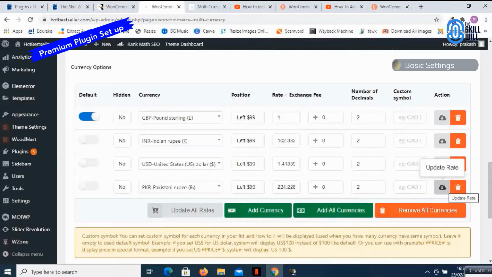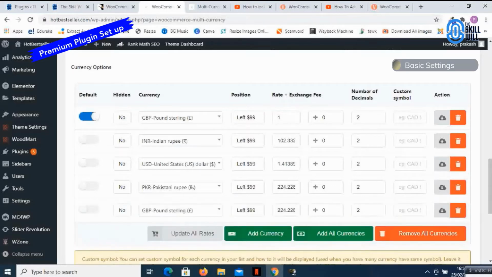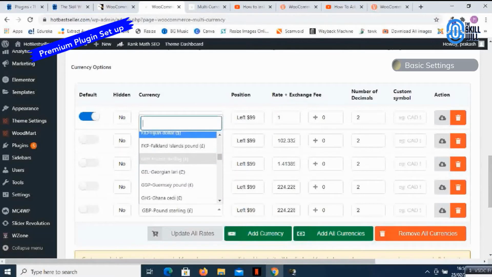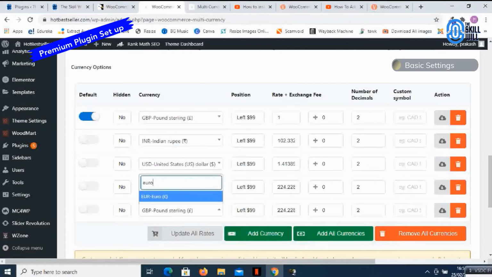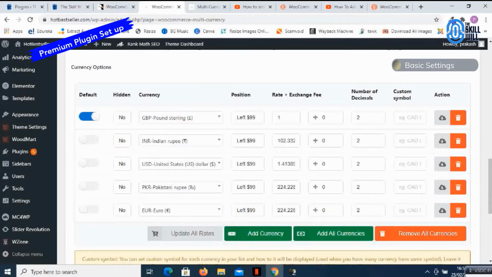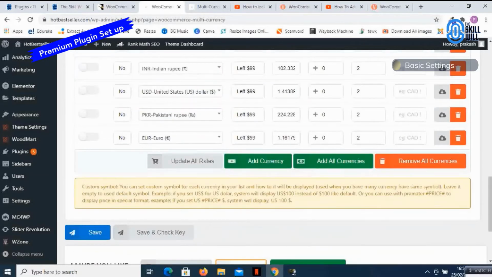If you want me to add one more currency, I will add euro. So let us add euro as well. I will just say update the rate. Great. These settings you can check out later. If you want the position of the currency symbol to be at the right side, you can do that here. So I will just go and say save.